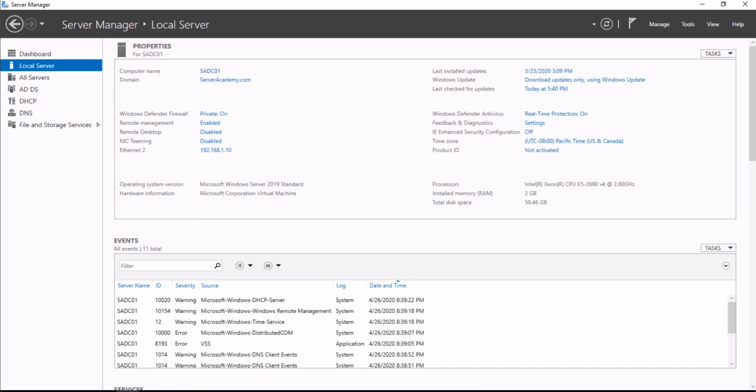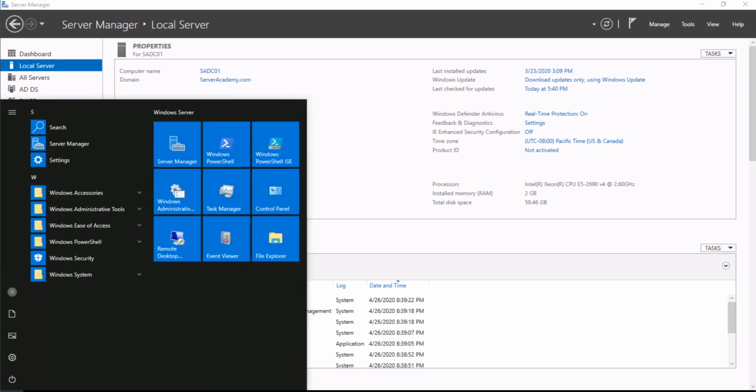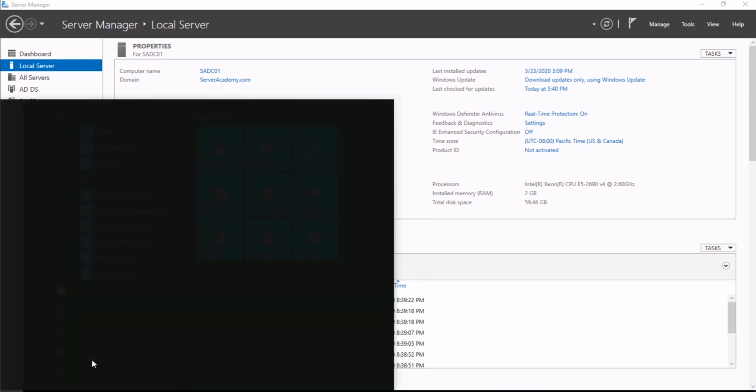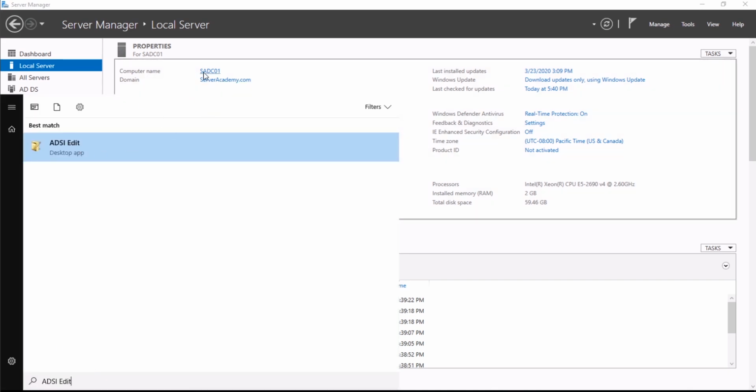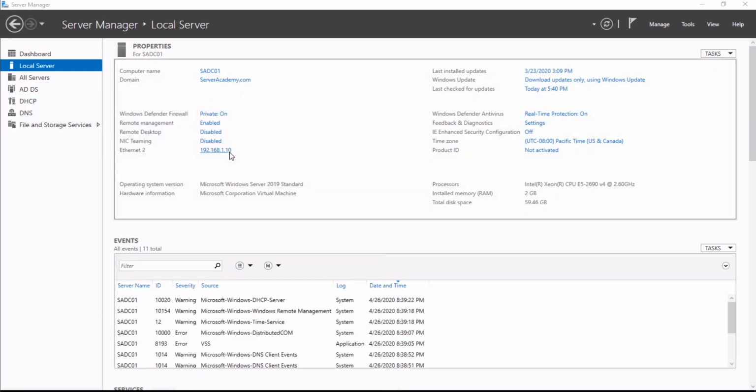So let's get started. What we're going to do is click on the start button down here in the bottom, and we're going to type in ADSI edit. And also, just a little detail here, we're logged into the domain controller of our network. So this is SADC01 in my lab network. This is a primary domain controller. So I'm going to go ahead and open ADSI edit.